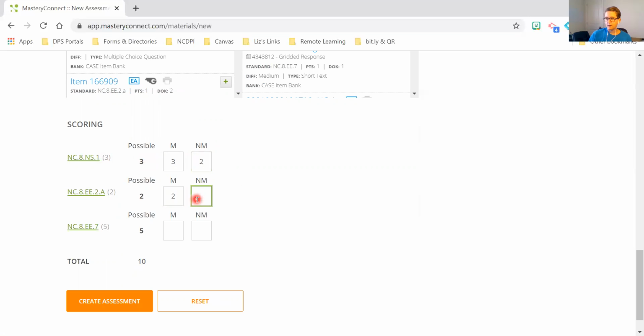So I will fill in those levels. When there are 5 items like this for a standard, I can better estimate that 80% would be 4 out of 5, and 3 out of 4 would get them to at least that 50% mark. So I set those thresholds and then finally click Create Assessment.